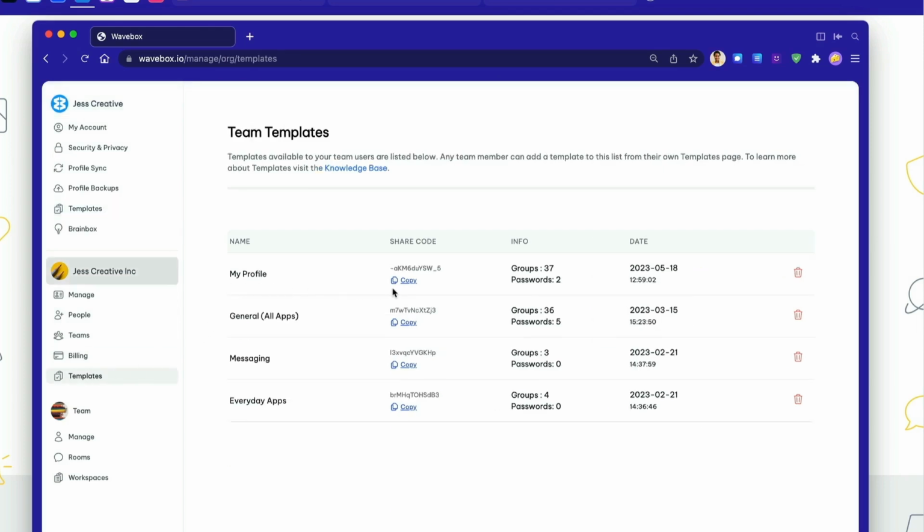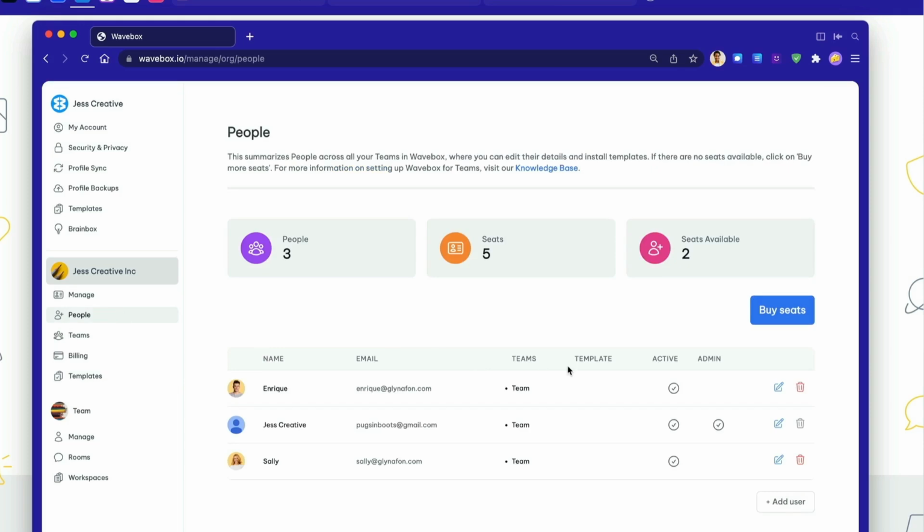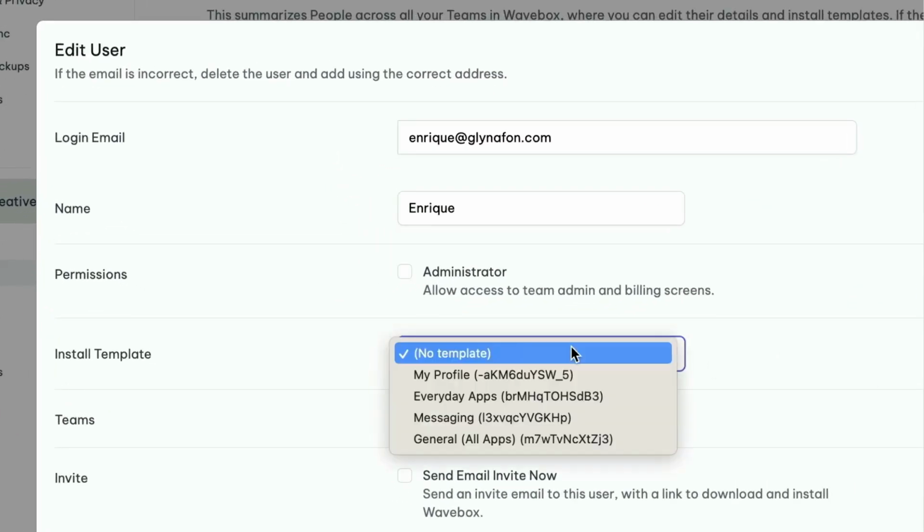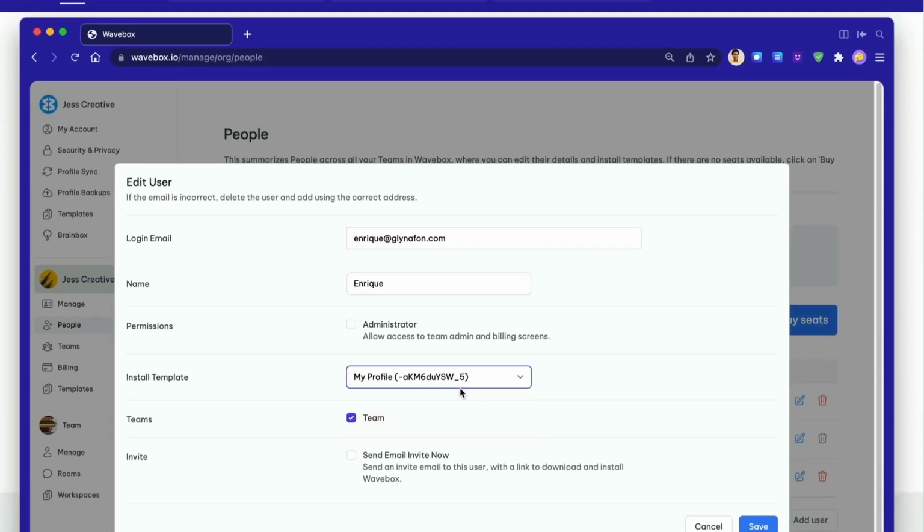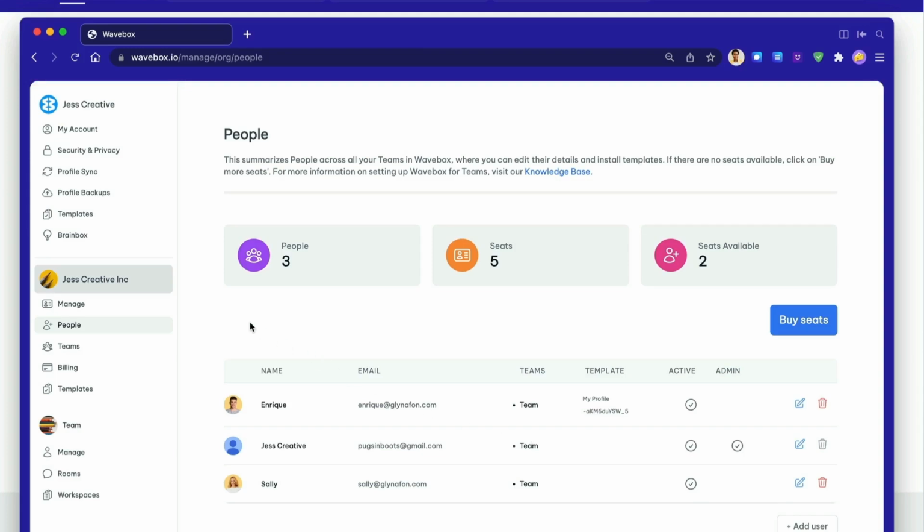Once a template is made available to the team, admin can then allocate the template to each team member. So when they receive an email invite to join a team, they will install a preloaded Wavebox with the correct profile for them. After editing the team member's template, click on Save before closing the admin portal.